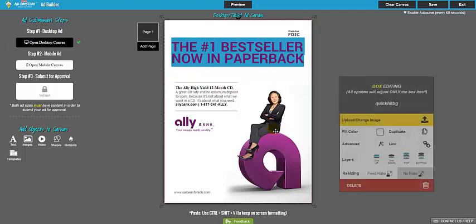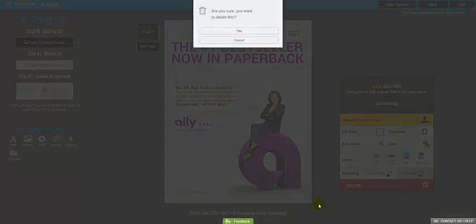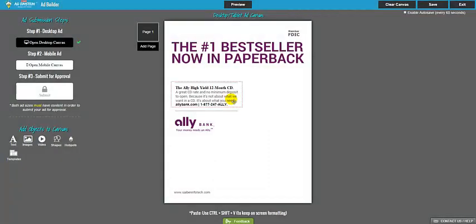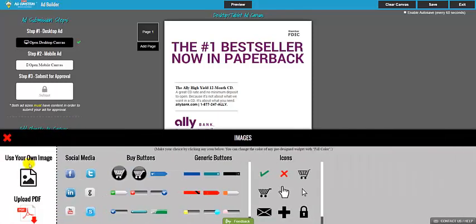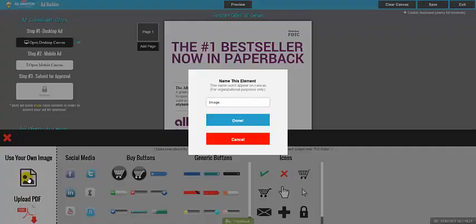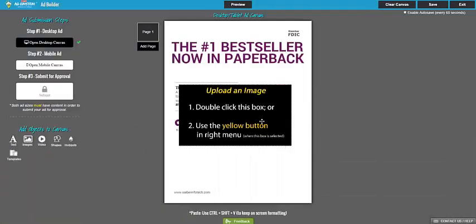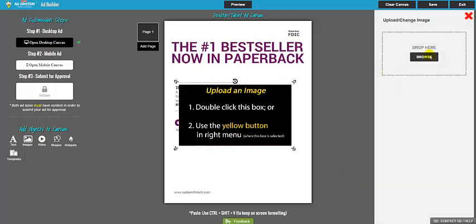Next, the image. All right, so we have this clicked. We're going to delete this because I don't want that as my image. So I'll get rid of that. And I'm going to add my own image. So we will click use our own image. We'll give this the name of the book cover. So we name our elements. You can either double click this box or use the yellow button. I'll double click the box.